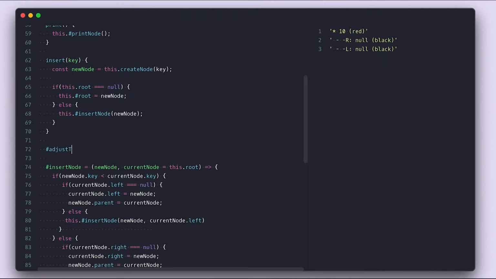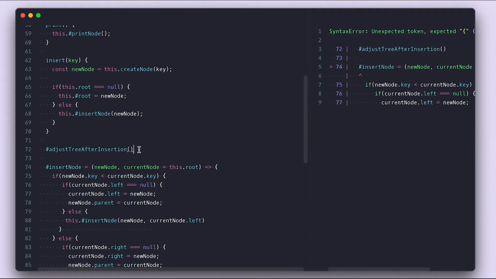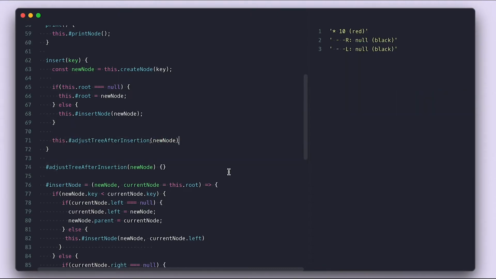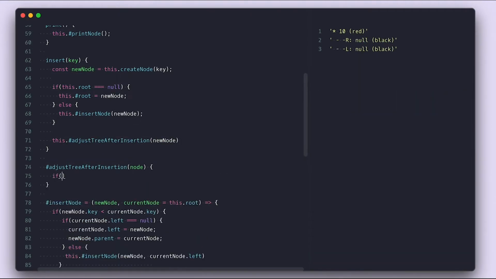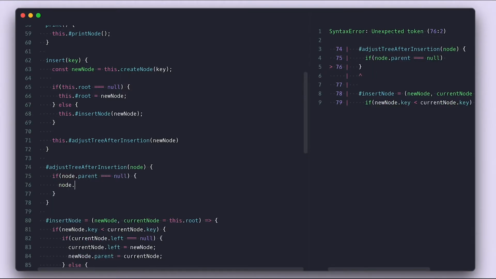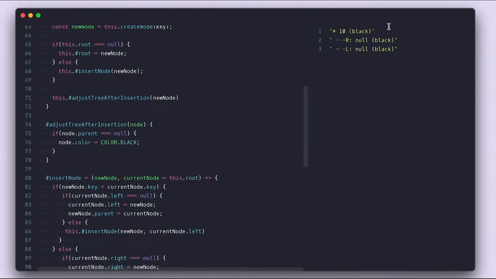To fix that, I'll create a private method called adjustTree after insertion, which takes the newly added node, and I'll call it in the insert node method after the insertion happens. The first thing I'll do is check if a node's parent is null and set its color to be black, based on the idea that only a root node has no parent. With that, our root is now black, which makes the tree valid.